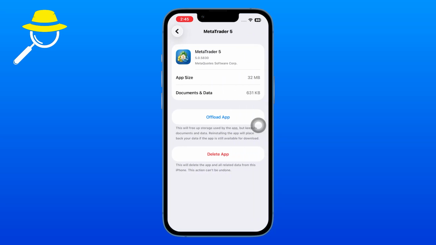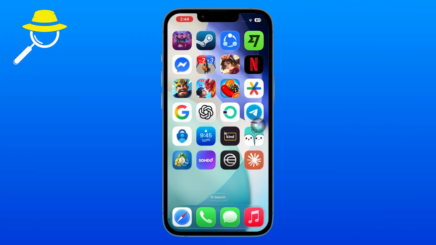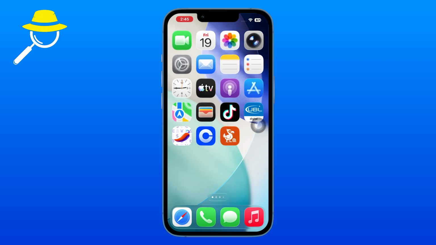Hey guys, in this video, I will show you how to fix MetaTrader 5 account login authorization failed issue. Alright, so let's begin with the video. One of the simplest solutions is to refresh the application installation and then carefully verify your login details.